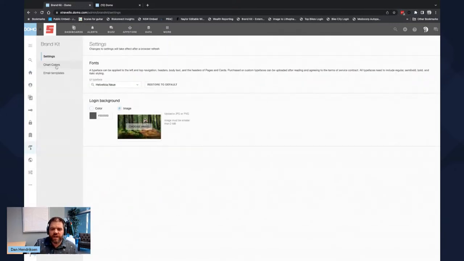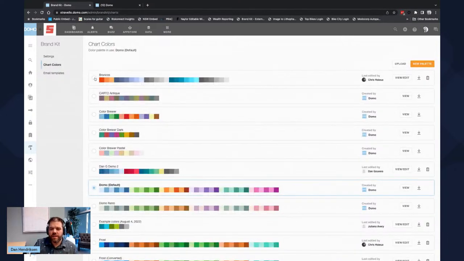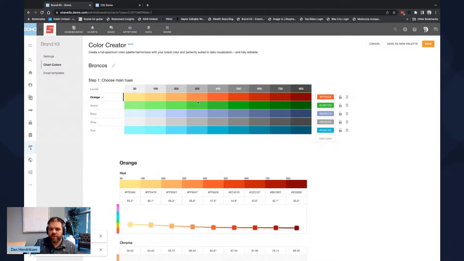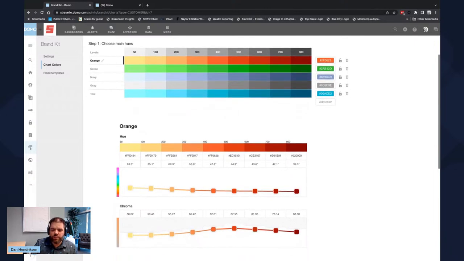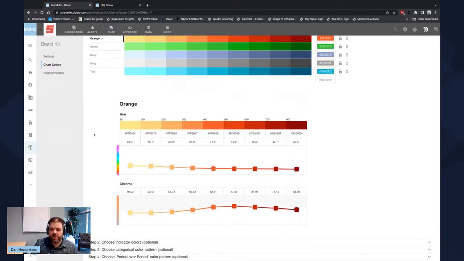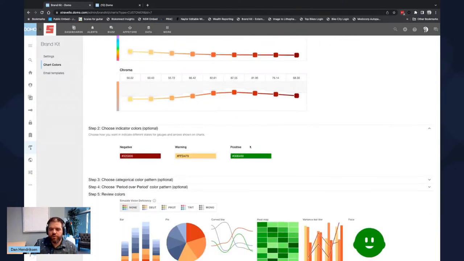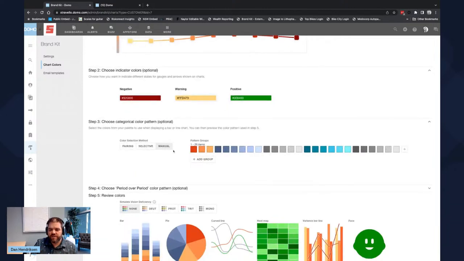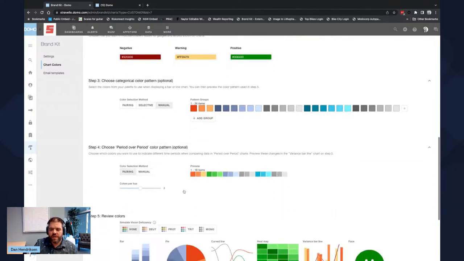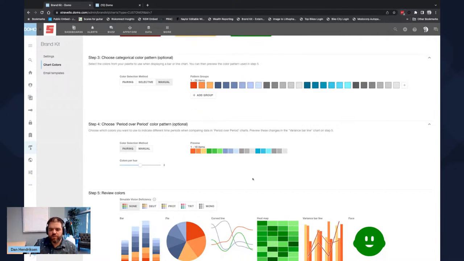But with BrandKit, you can see we've got a whole bunch of different palettes created. And we'll actually edit this one so you can get a feel for how it comes together. But what's neat is Domo allows you to enter the color code for different colors. You can lock those, but it automatically builds gradients around these main hues. And there's a whole bunch of things that we won't necessarily dig into today, where it's showing you hue and chroma, and you can set your indicator colors, right? When something's moving up, what color is that? If it's negative, what does that look like? You can specify the patterns that these colors show up in. You can specify how your period over period stuff looks.